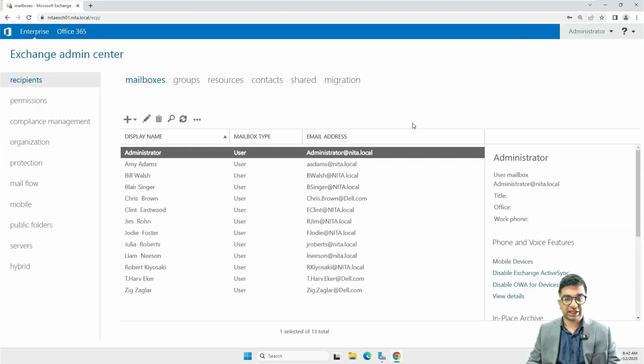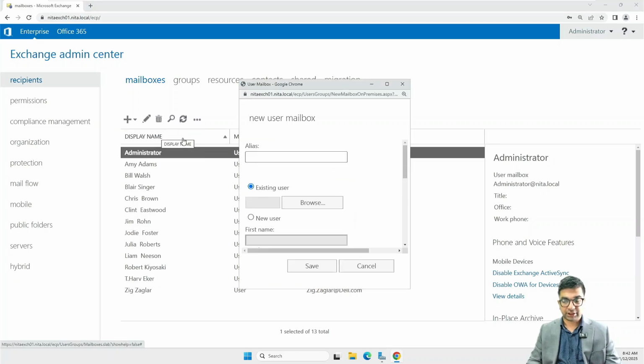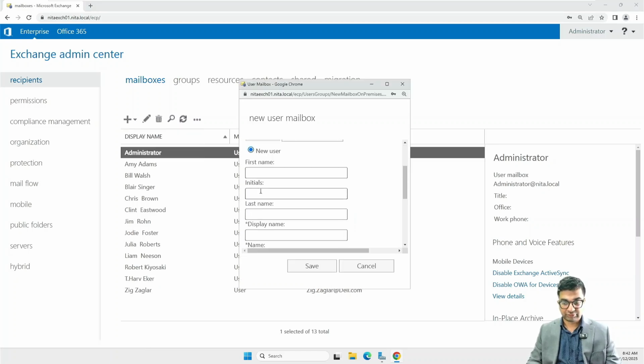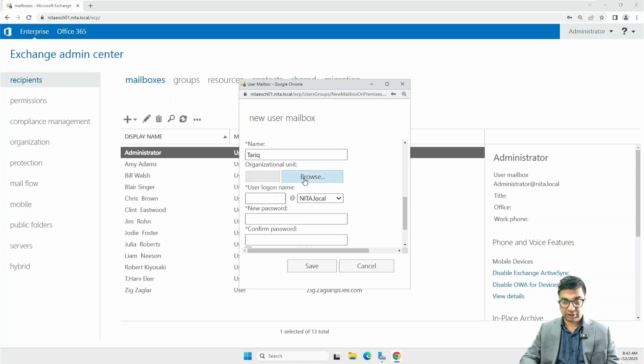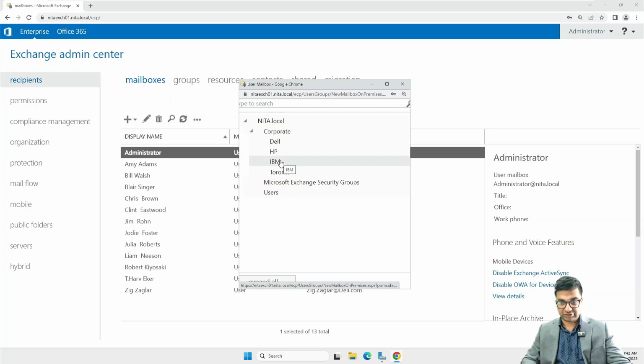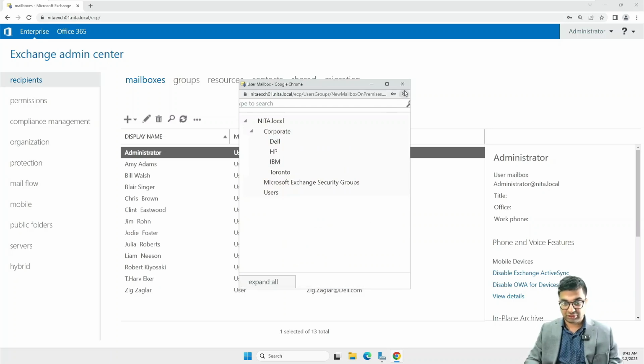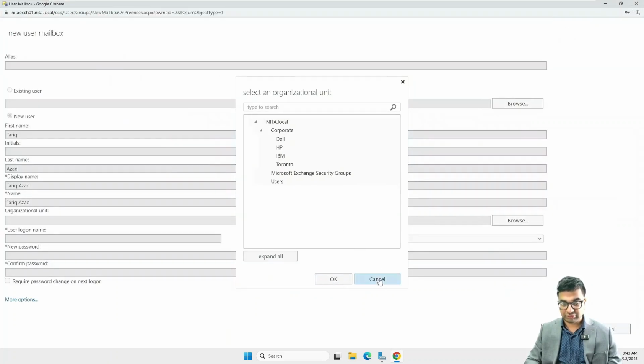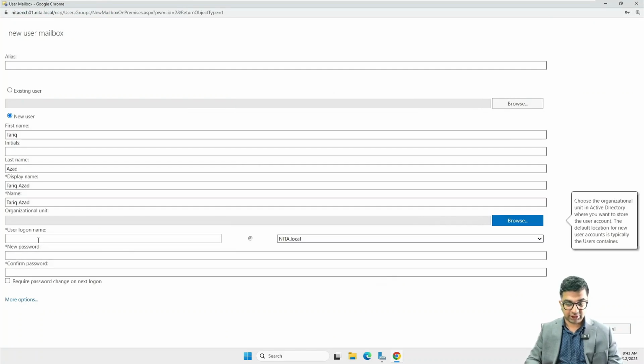Now, these are all the users that we have at this point. So we are going to be creating a few other users now. I'm going to click on new, click on user mailbox, new user, first name Tariq, second name Azad. Now for the organization unit, let's see which OU we should put these in. Well, I'm not putting the user in any OU then. I'm just going to cancel this and leave the OU empty here.